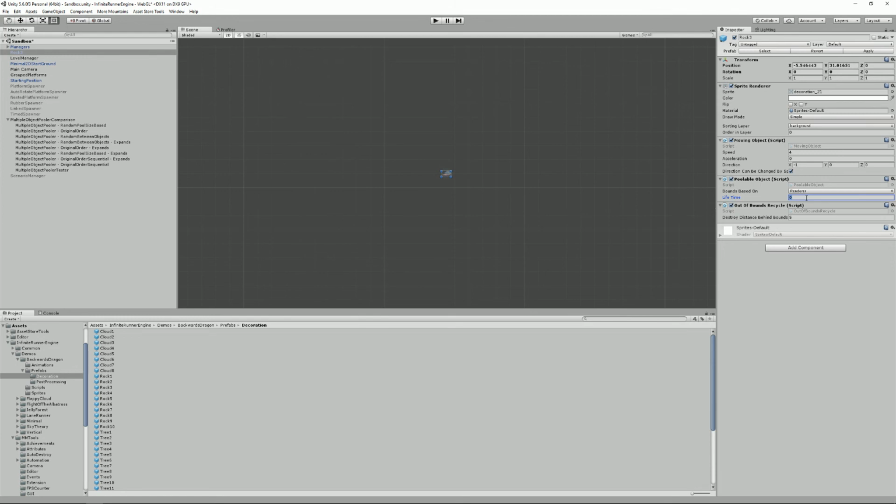And here I have a lifetime, because my objects could be static, not moving, so I could want them to expire after a few seconds. So that's why you define that if you leave it at 0, they live forever. And I have an out of bounds recycle script. That's the script that will allow automatically the fact that the objects will get disabled when they reach the exterior of the bounds.